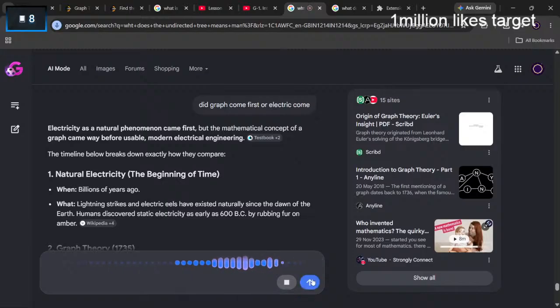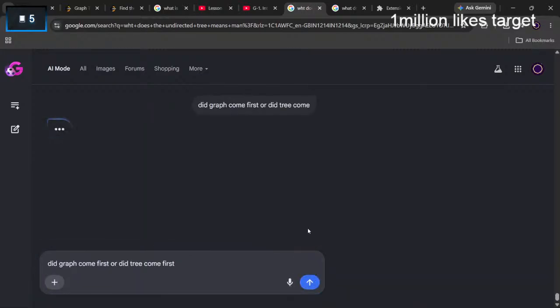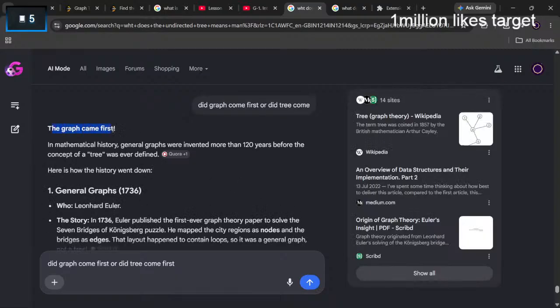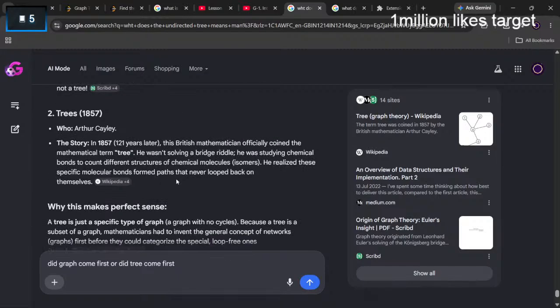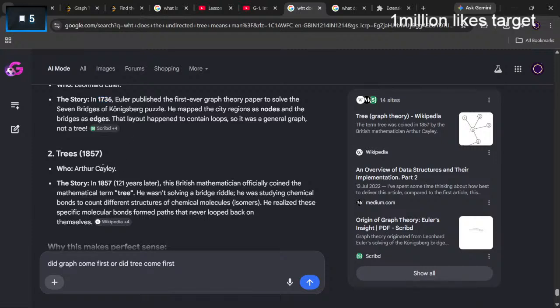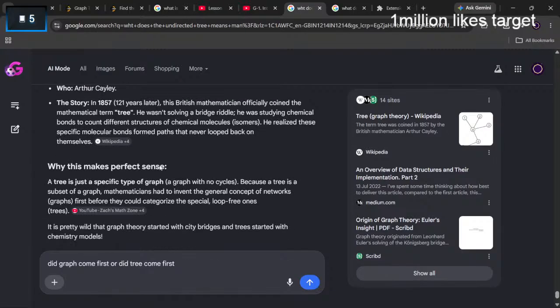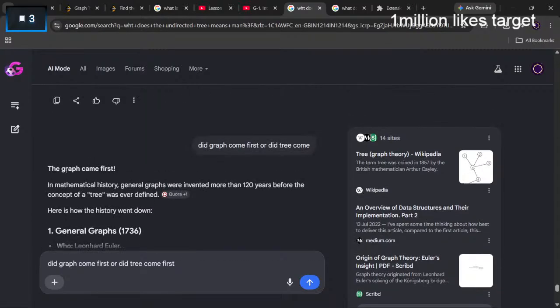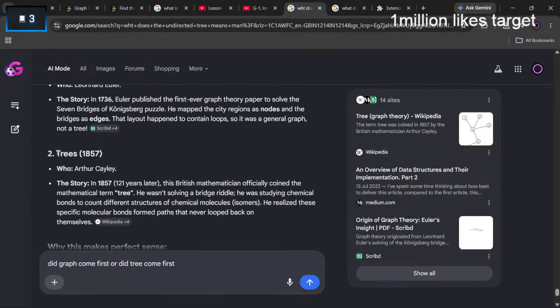Did graph come first or did tree come first? Oh bhai साहब. 121 years later, some motherfucker has invented trees. Why, this makes perfect sense. So it's saying like DFS and BFS were used in the graph and later came into the picture when trees were invented.